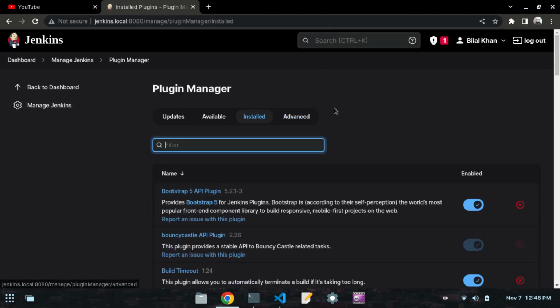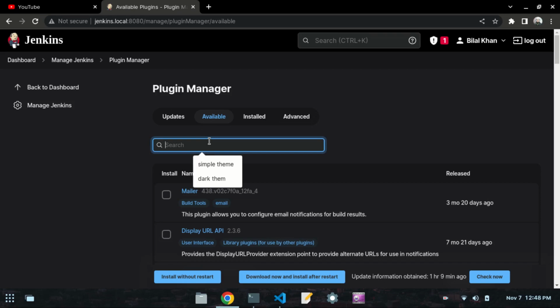Alright, so now take this aside and go to the available option. Now, I will write a plugin name, but before writing the plugin name, let's say I want to install a theme. For installing a theme, I will take a look at the themes and select from them.